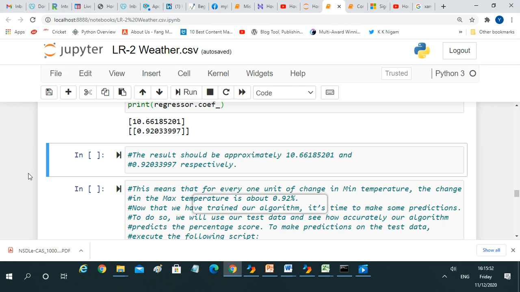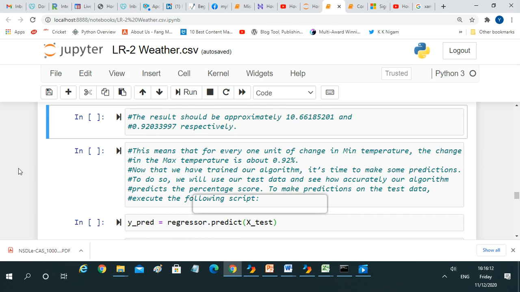And that is why, if you remember when we were talking about inferences and descriptive statistics, etc., it is very important that we know what result will come and how we are going to interpret it. So here, that is how we can interpret it. It is mentioned that for every 1 unit of change in the minimum temperature, the change in the maximum temperature is about 0.92%.